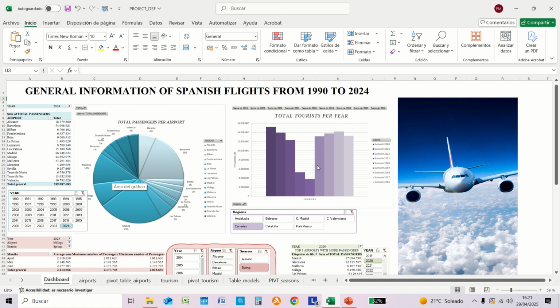The bar chart on the right shows total tourist number per year for selected region, offering a visual comparison over time. Then, to make the dashboard interactive, we added some slicers for filtering by year, like this one, or regions. And these allow users to filter the data and instantly update both pivot tables and the charts.